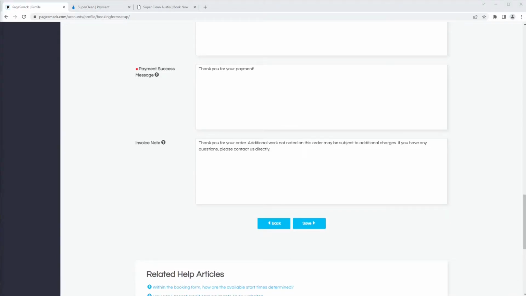And then finally, we've got the invoice note. Upon completing the booking, the visitor will receive a copy of the invoice or booking confirmation via email. If you want to add a specific message at the bottom of these invoices or booking confirmations, you can set that message here. All right, so we'll go to the next page.